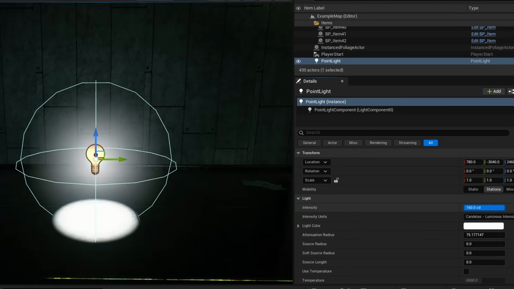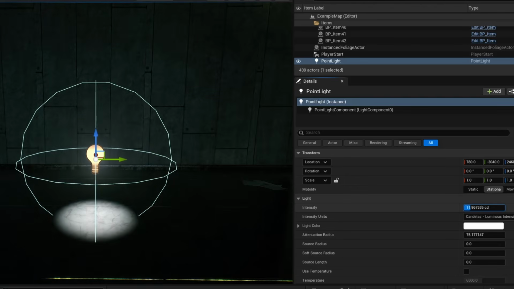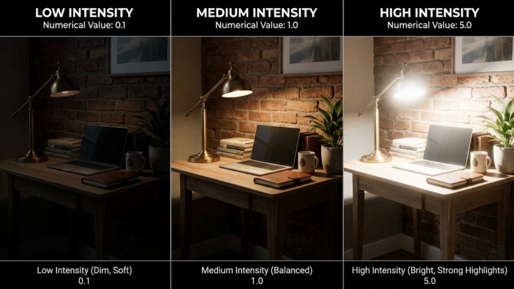We have intensity. Intensity controls how bright the light is. Higher values create stronger illumination, brighter highlights, and stronger reflections. Lower values create softer and more subtle lighting. More brightness doesn't automatically mean better lighting, because balance matters here the most.